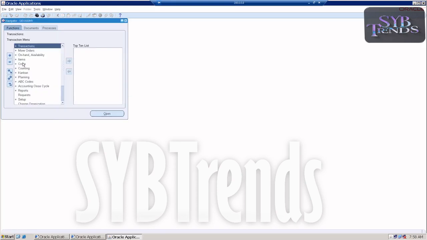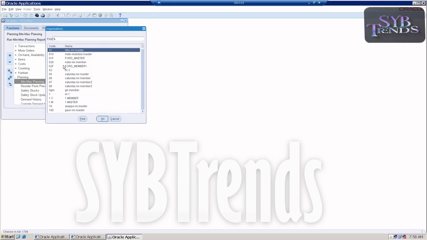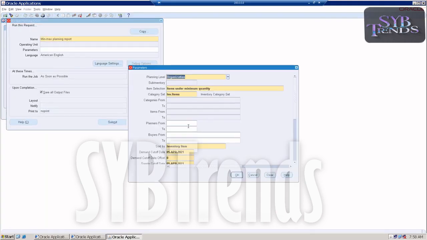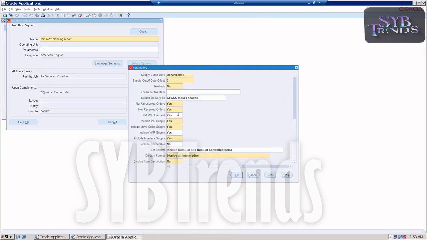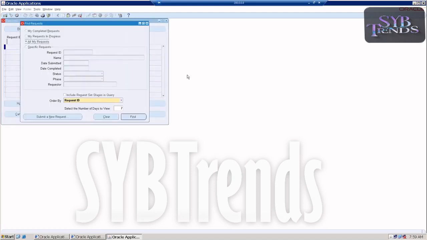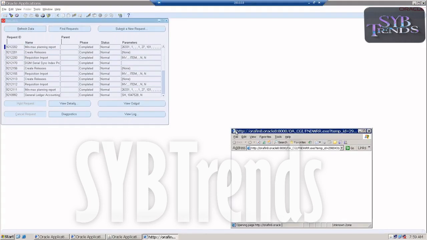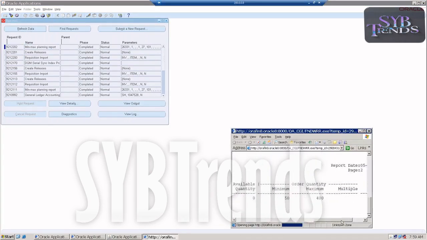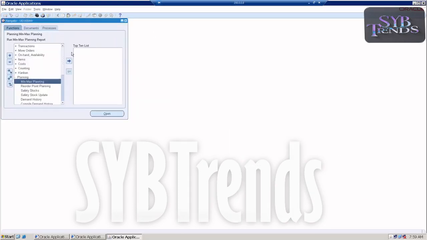Submit here. Planning, min-max planning. This is GSS. Organization level, items under minimum quantity, and PO supply. No. And here I'm going to set restock as yes. No exceptions have been raised. Now I'll run the report once again.